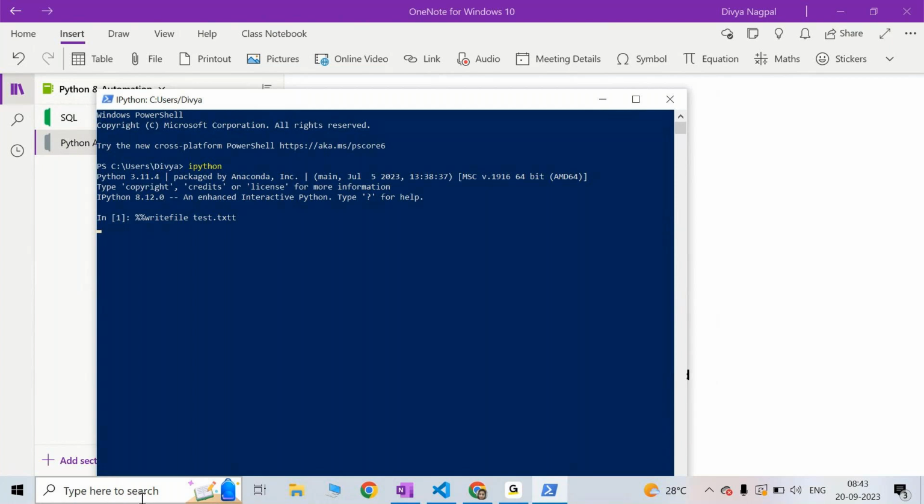Give Control C, Enter. Give an Enter again. Now you can try Control C again. No, no. Okay, now you can try.